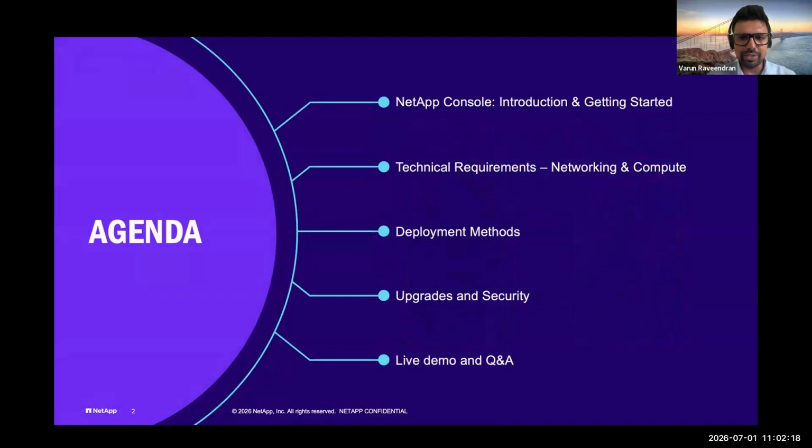Okay, let's begin with the agenda here. I'll start with a quick introduction about NetApp Console and how it fits into the NetApp ecosystem. Then we can look at the technical prerequisites, such as networking, compute, and what endpoint connectivity you require. Then we will look at the deployment methods for your agent installation and choose the right fit for your infrastructure. We will also look at upgrades and security considerations, followed by demonstration videos and finally a Q&A session.